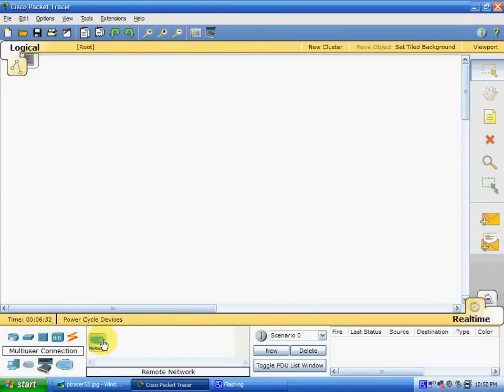And then lastly, we have the multi-user connection, which basically will allow you to connect to different networks across a real network. In the middle right here, we have scenarios. You can create new scenarios or delete them. Basically, the total PDU list window will enlarge this window right here. And what this window does is show you if you're sending packets. It will queue the packet that's being sent.